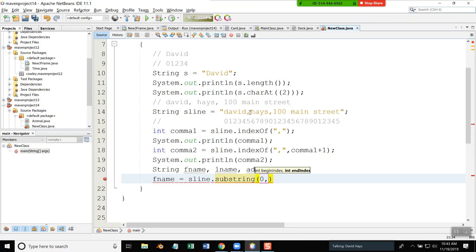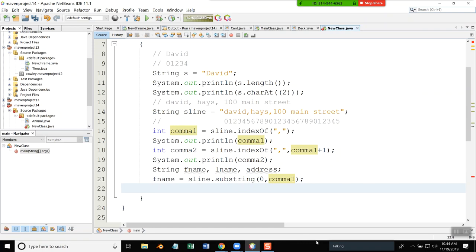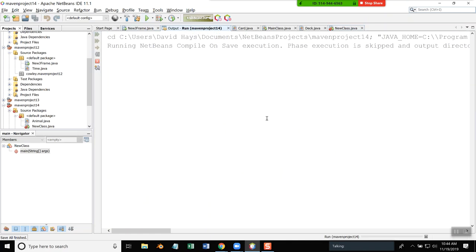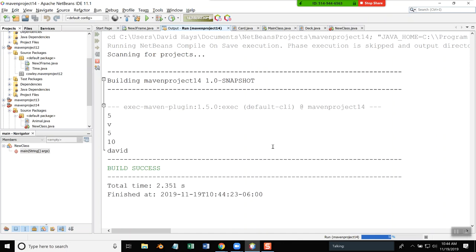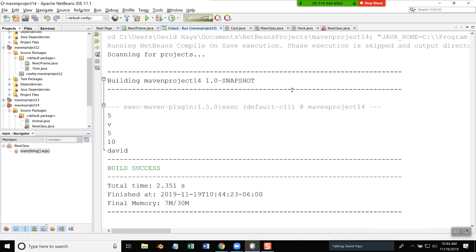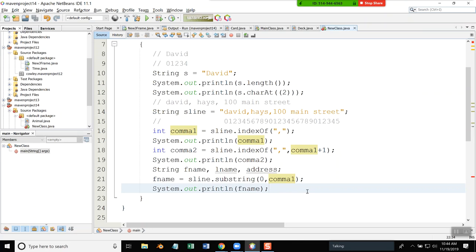But 5 also ends at 4, doesn't it? So my question is, if I put a 5 in there, would it get the comma or would it just get the D? Now again, I'm not going to put 5. I'm going to put comma 1, because that's the location of the first comma. Let's see what this looks like. Like I say, I'm not very good at these. It always takes me a while to work with strings. We'll see if that gives us David or David comma. David. So it worked perfect.